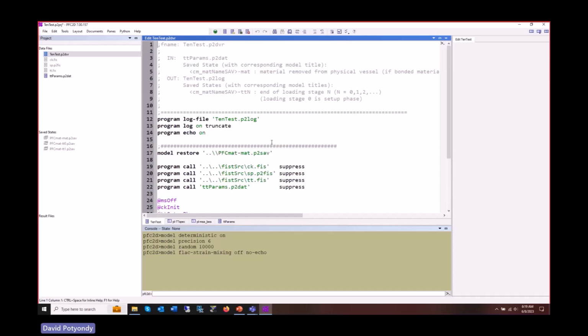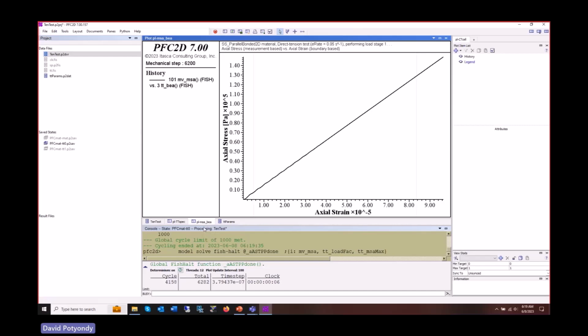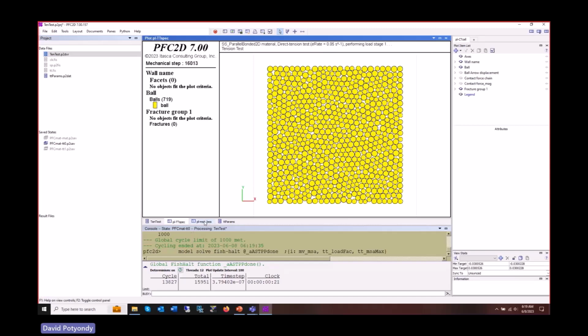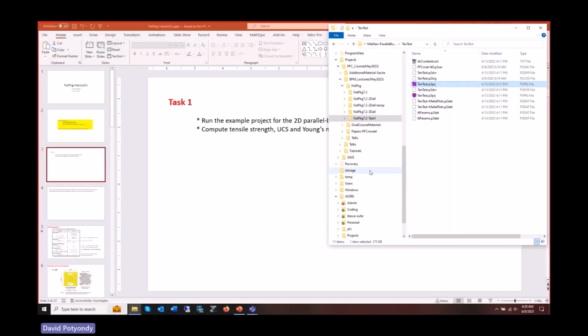Let's just run it. So hit the green button. Boom. You can look at everything that's going on here in this plot, measurement-based stress axial. This is the axial stress, and this is the axial strain during the test. If I look at the plot TT specimen, there's a specimen. And this is going to, I think, break. Oh, okay, mine's done. So let's open up that tensile test project and see what we got.